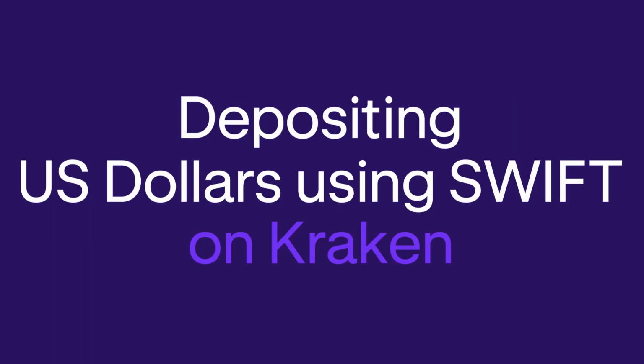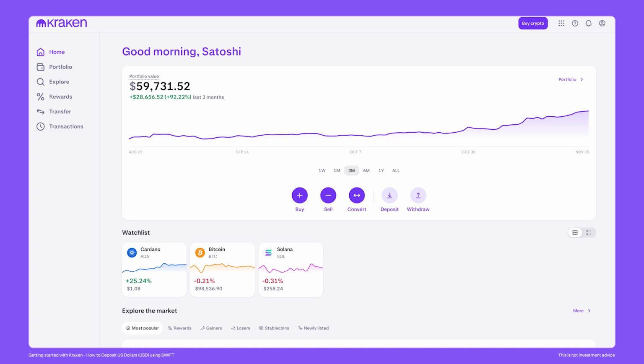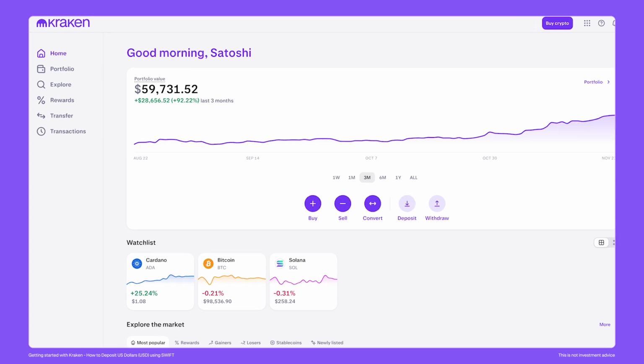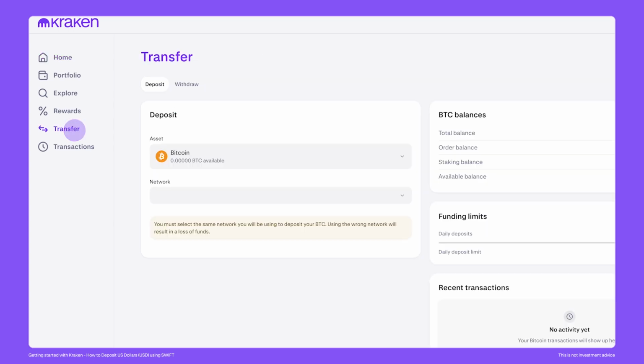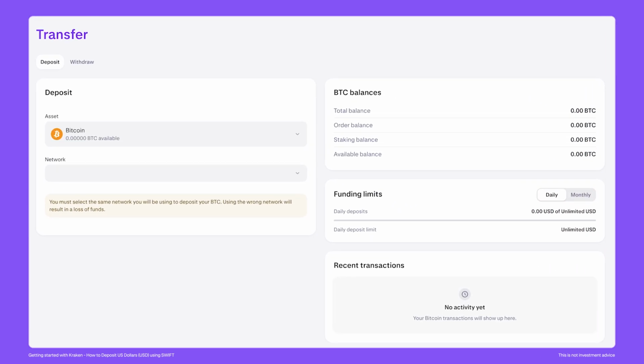How to deposit US dollars internationally via SWIFT on Kraken. Making a US dollar SWIFT deposit is a simple process. Click Deposit here. Alternatively, click Transfer here on the left. Next, select the currency you want to deposit.